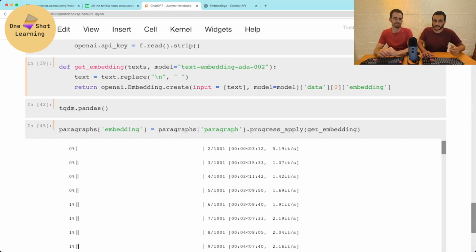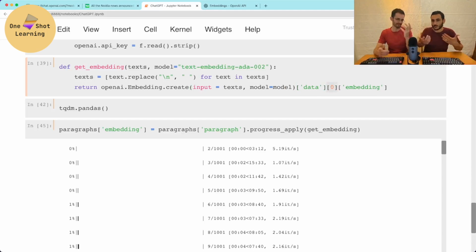So let's change our function and customize it to get a list of texts. So that's going to be texts. And now we just need to make the necessary adaptations. We're going to do the same replacement as I did for each of the texts. But now we still have it as a list. And then in our embeddings call, we're going to send the list of texts. The 0 here is because it used to be one text, but now it's a batch.